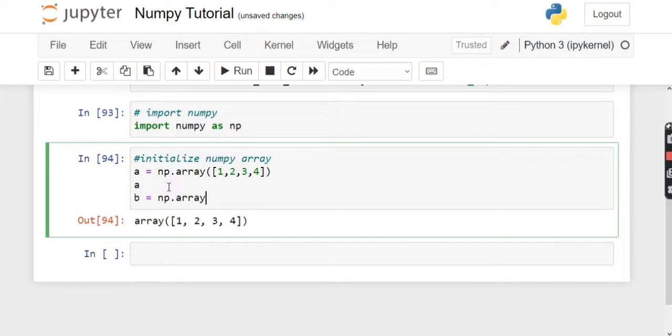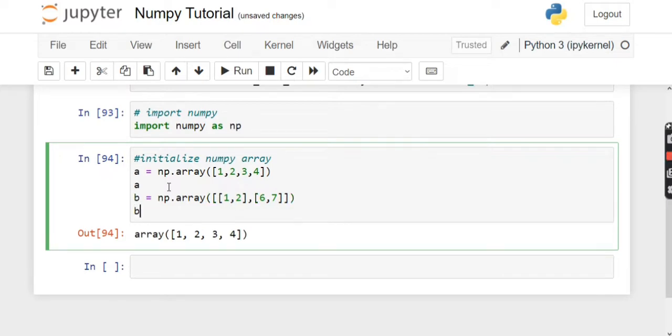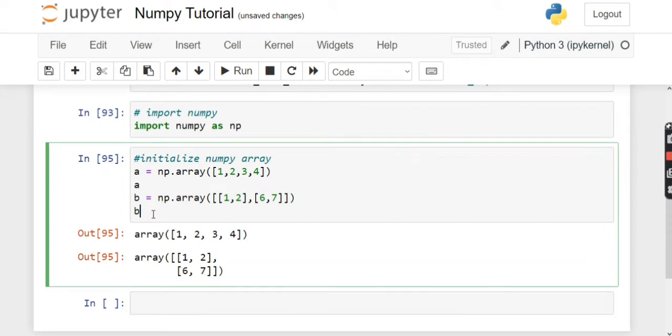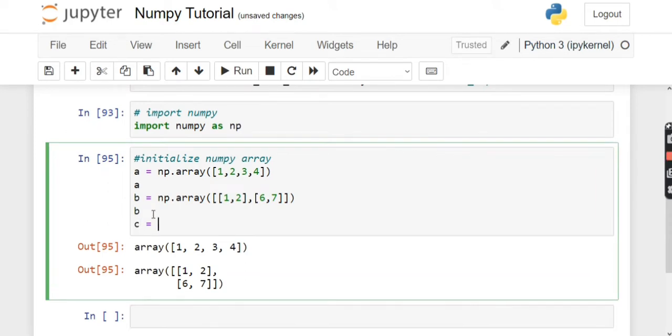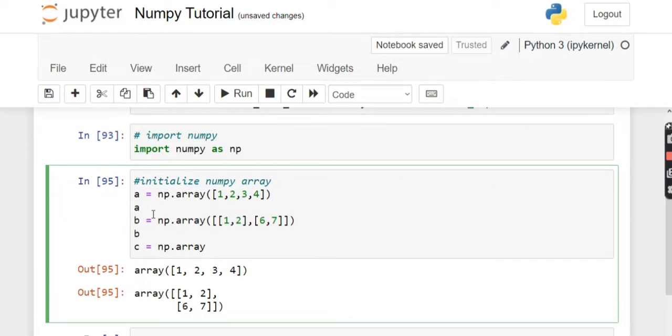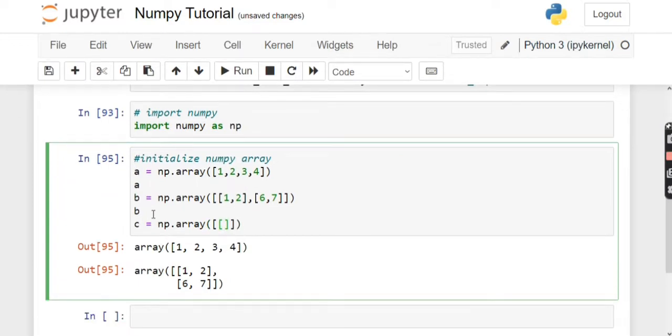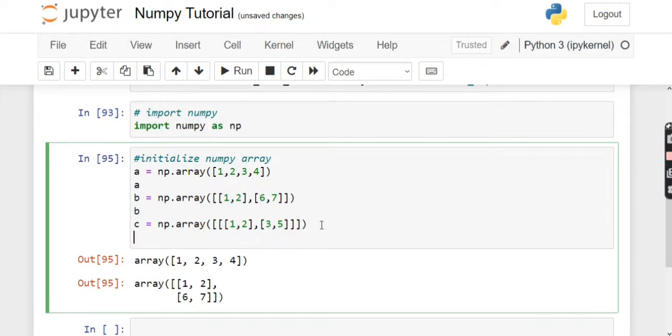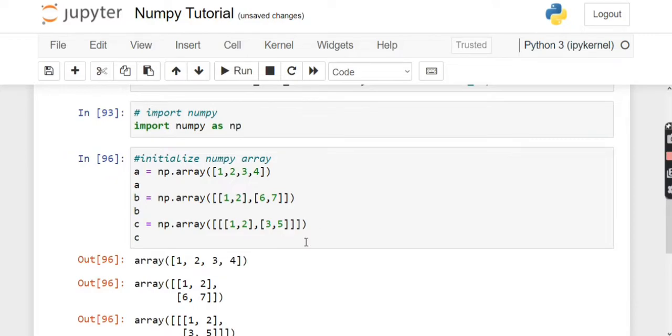Just say np.array. So 1 comma 2, 6 comma 7, something like this. This is a two-dimensional array, and the same way we can even do it for the three-dimensional array. 1, 2, 3, 5. That is how you do it for a 3D array, and it's done.